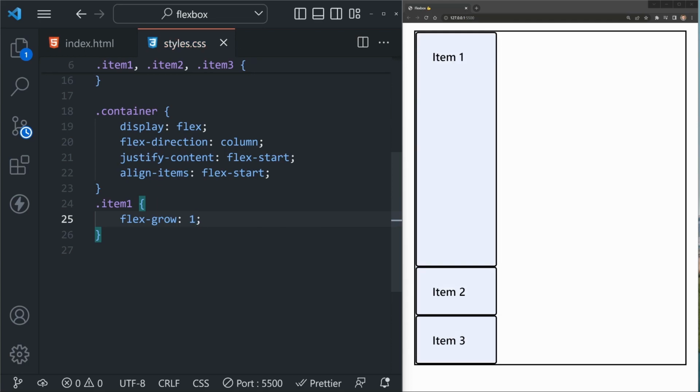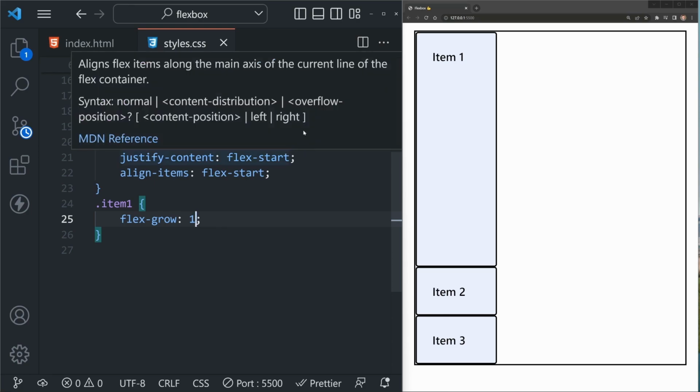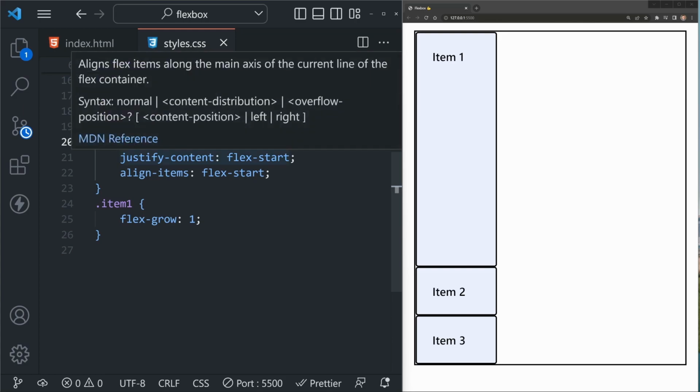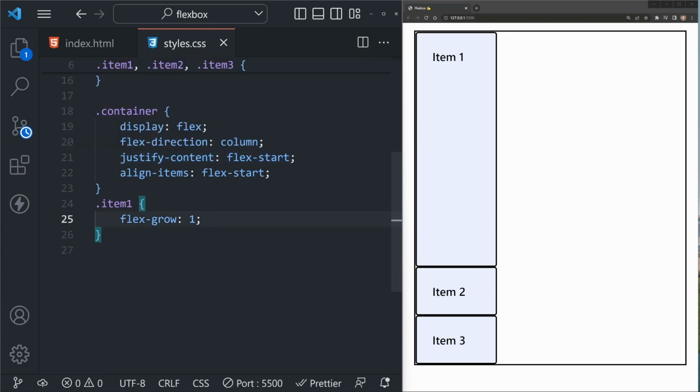But if we set it to 1, suddenly the item devours the whole empty space that's on the particular axis, and we are talking about the main axis to be precise, because remember, we are working on column, and on column direction the main axis is vertical, so it consumes all the empty space and then grows the component.